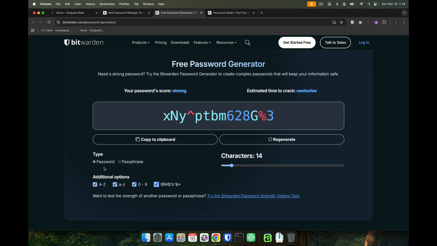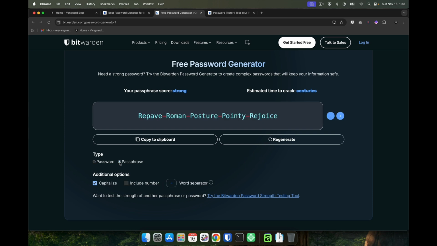This is based on some of the things that I talked about online in the past, this was the kind of password that you needed to have, right? And we have this other type of password over here, which is a passphrase, which is just a string of words separated by a character, right? At first you would think this is not really secure, but as you can see here, the password score is strong and it's also going to take centuries for that password to be cracked, right?